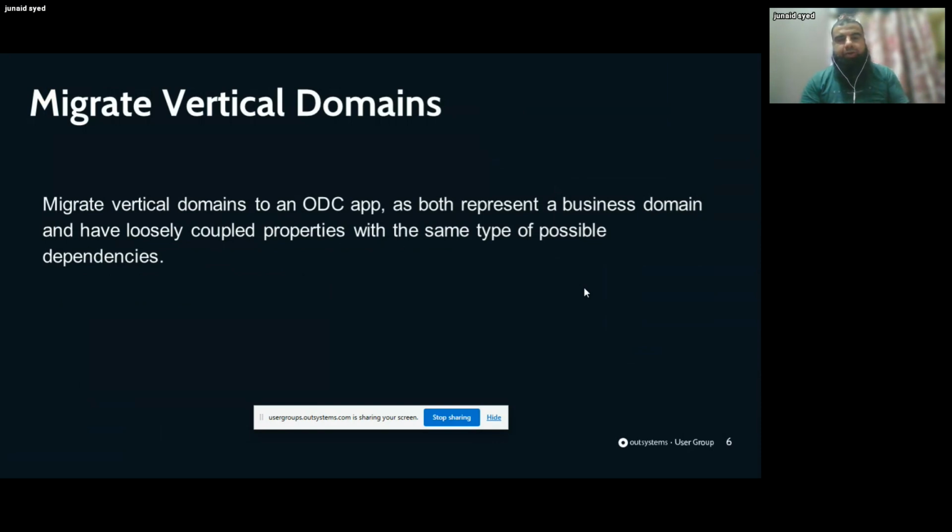That was the background before we go further into the vertical domains and the scenarios. Our system suggests to migrate vertical domains to an ODC app if they both represent a business domain and have loosely coupled properties with the same type of possible dependencies. It says: migrate vertical domains to an ODC app. It could be multiple apps as well.